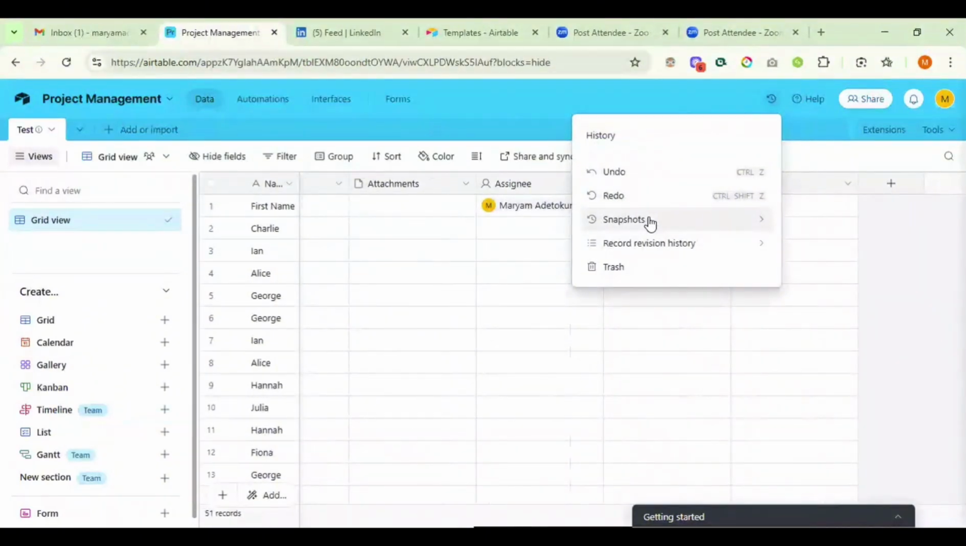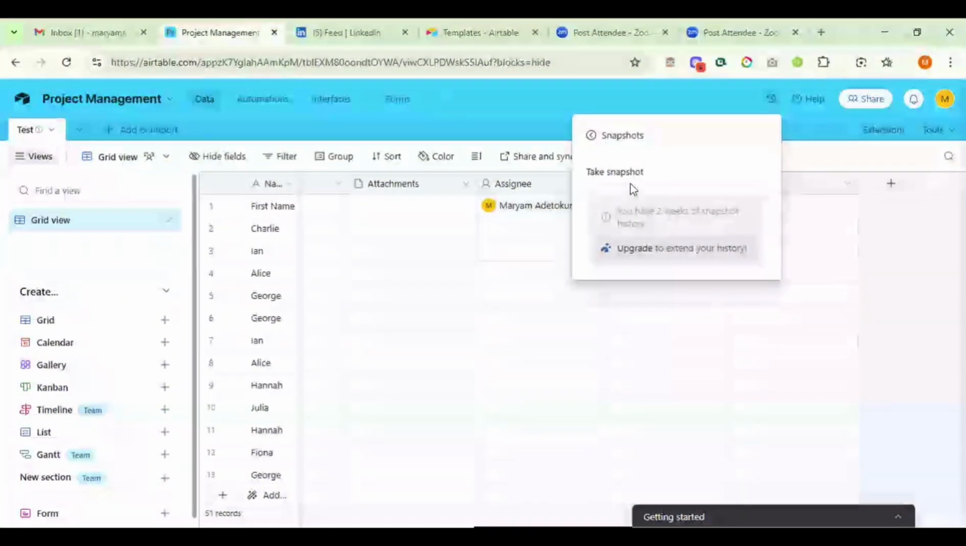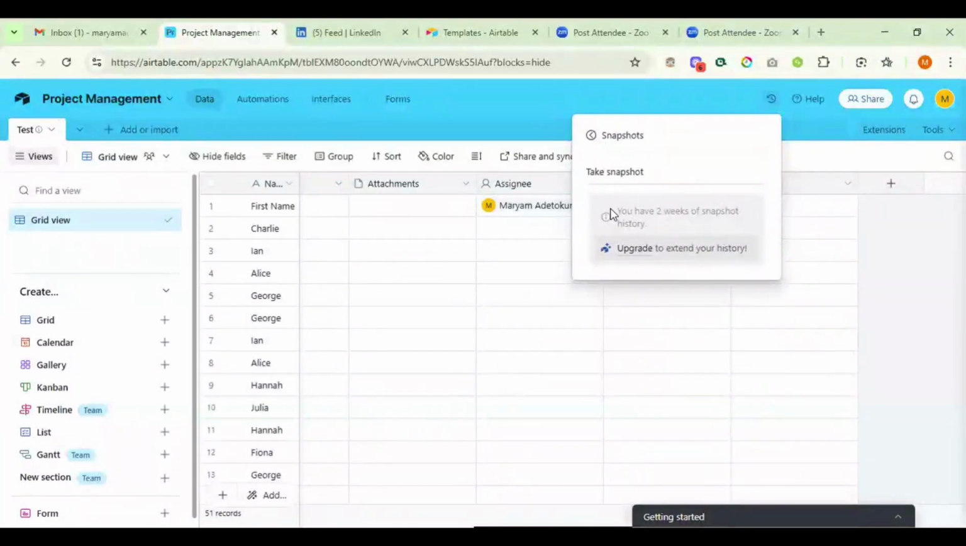Then for snapshots, snapshots serve as a backup for your table. What do I mean by that? Let's click on this snapshot now. You see what is written. For the free version, you have 2 weeks of snapshot history. If you want it to be longer than that, you have to upgrade. So let's take a snapshot.